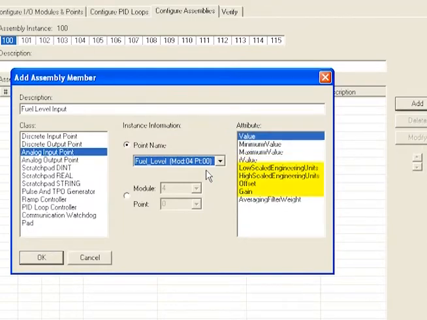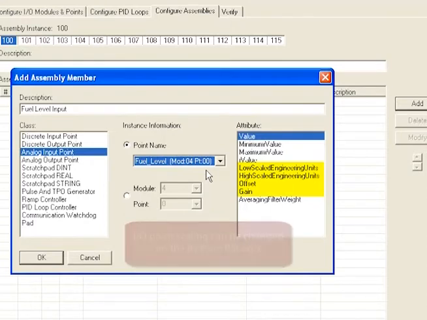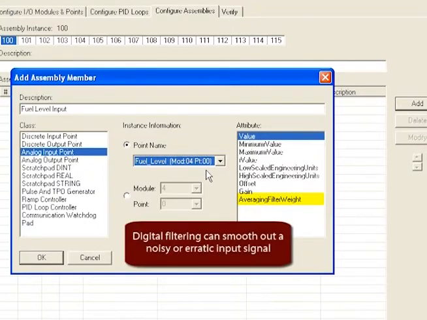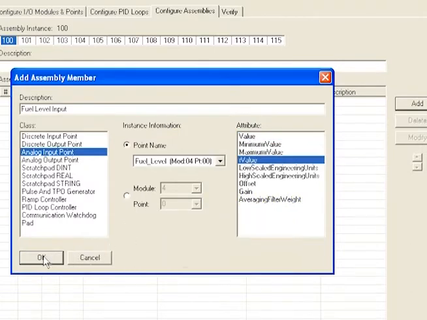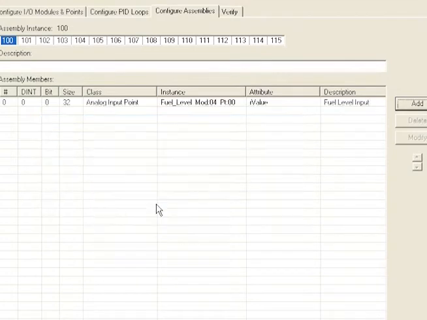The next 4 items provide access to the scaling of the input. This means you have the ability to change the scaling on the fly from RSLogix if you were to write to these values. So if a signal starts to drift, for example, you can update the offset or gain. And finally, we have the ability to activate and set the amount of digital filtering, which is useful for smoothing out a noisy or erratic input signal. We'll choose R value and click OK. There are no other inputs wired to the module, so I don't want to fill in the rest of the points on the module. I'll keep the default as no and click OK.